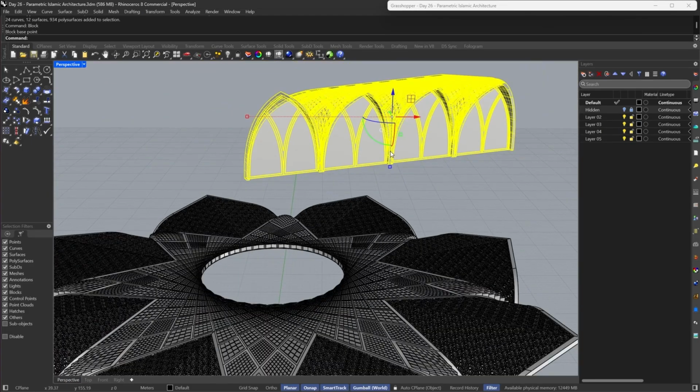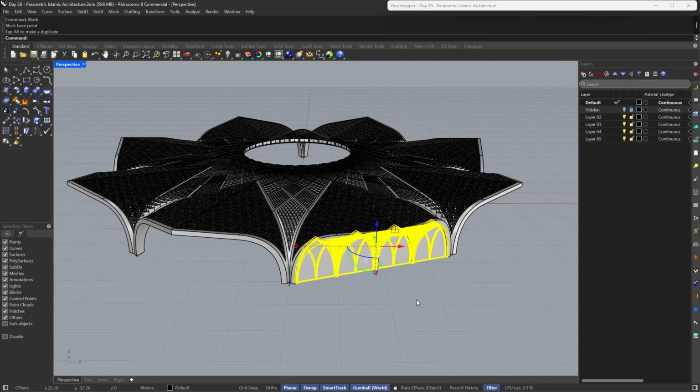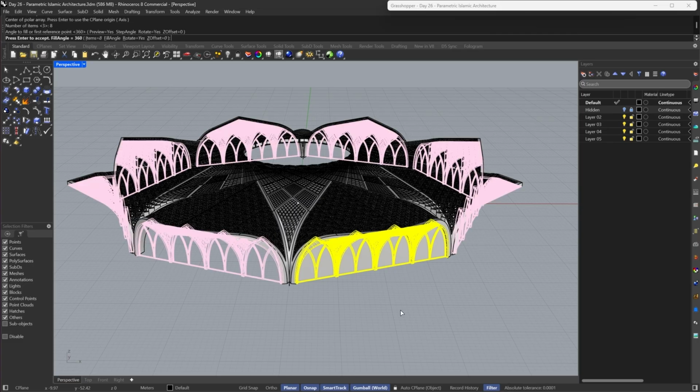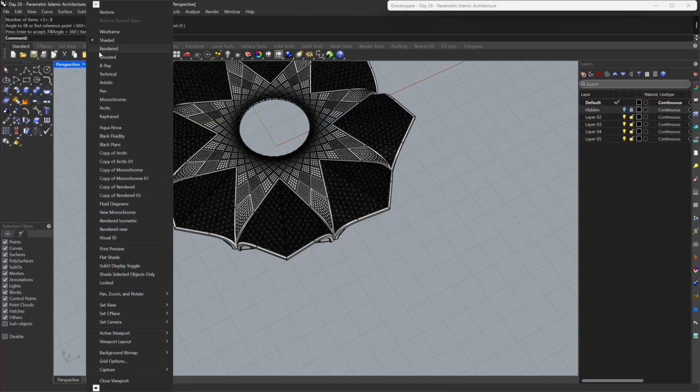And then I'm going to lower this to 50, and then I'm going to array, and make sure it's, actually let's try to array again, make sure it's 8, and that's great. And let's see what we have done so far.